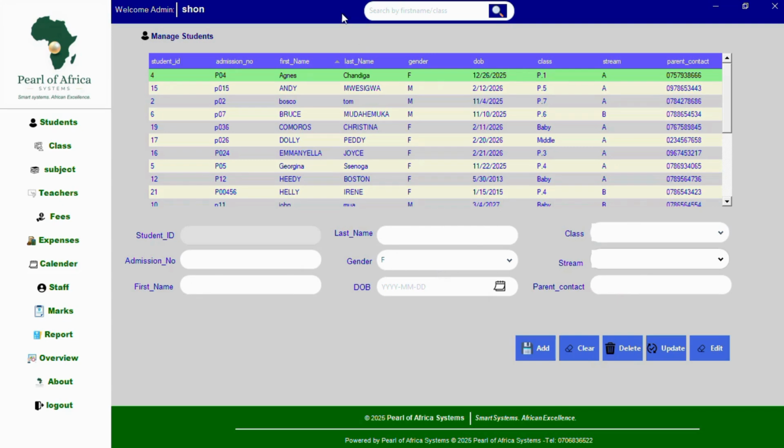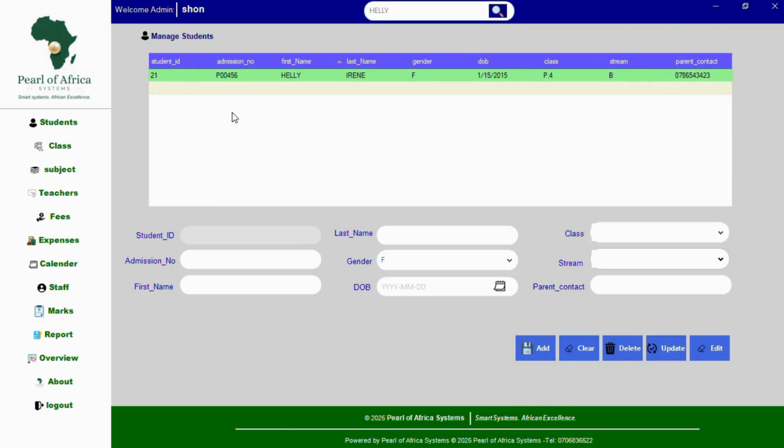As you can see, immediately after entering our student, it shows the student. It uploads on the grid view. Let's search the name that we have just entered, which is Heli. When you search, you see Heli Irene. So the system has already registered this student.